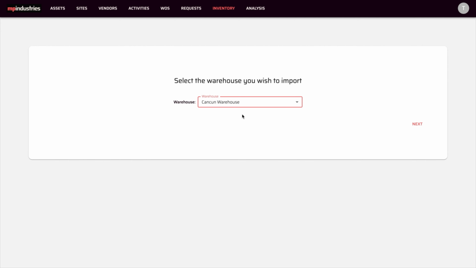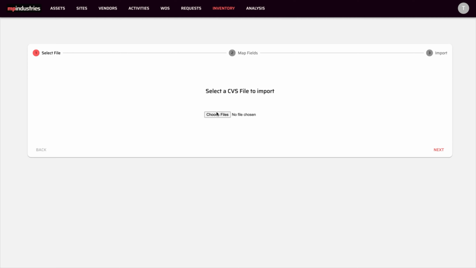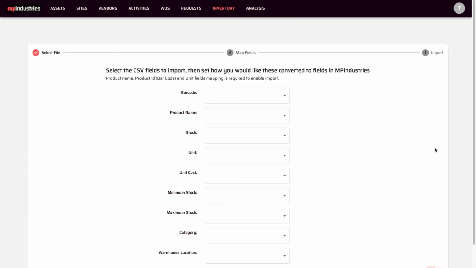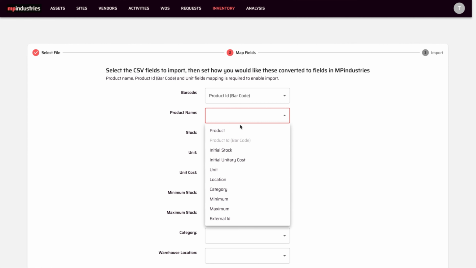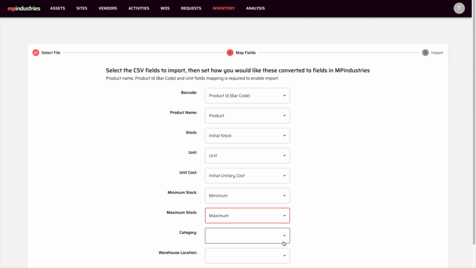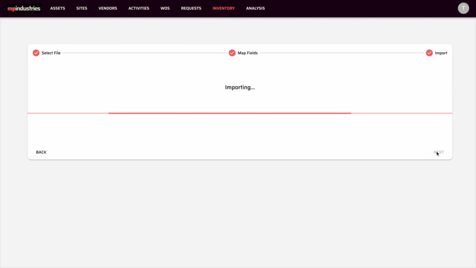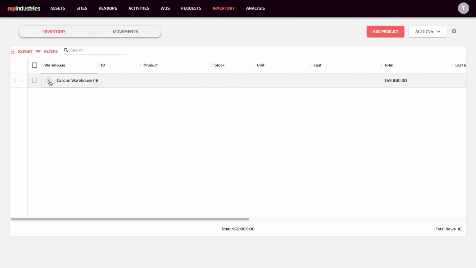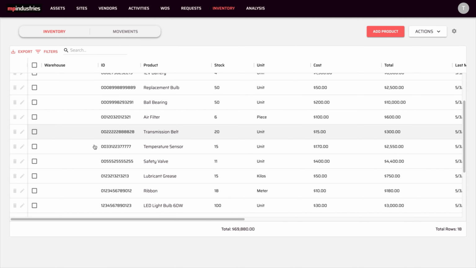When importing products, we first need to specify which warehouse they belong to. We select our file, which contains the warehouse products. We'll map the columns, such as product name, initial stock unit, unit cost, inventory, minimum and maximum values, categories, and location within the warehouse. After mapping, we finalize the import. It will show if the products were imported successfully or if there were any errors, like duplicate IDs, which need to be avoided. You can now view these products in your warehouse, each with its respective stock and captured details.